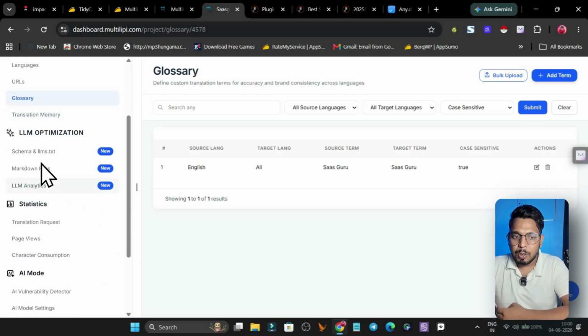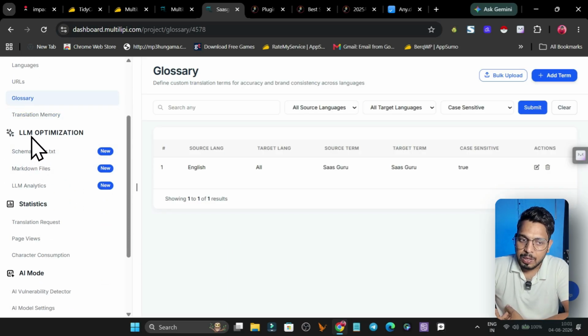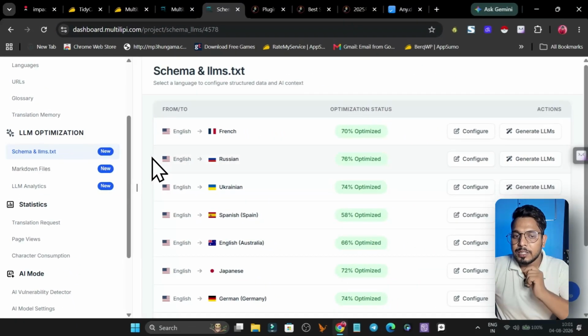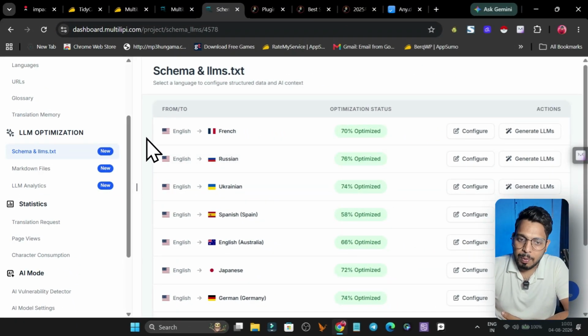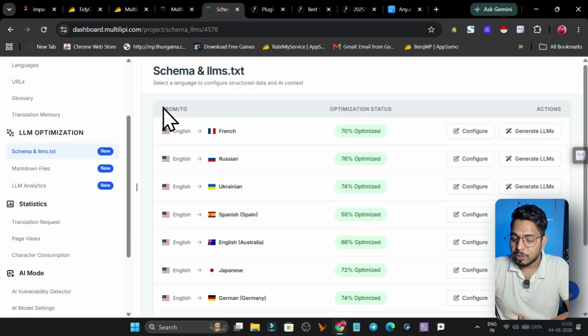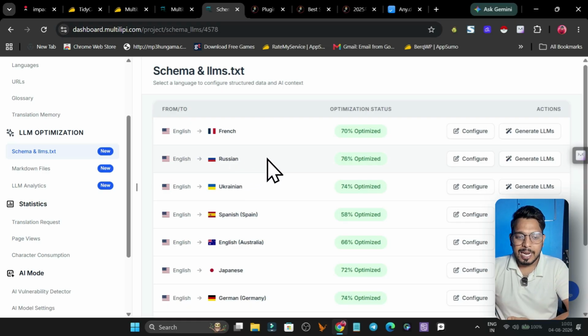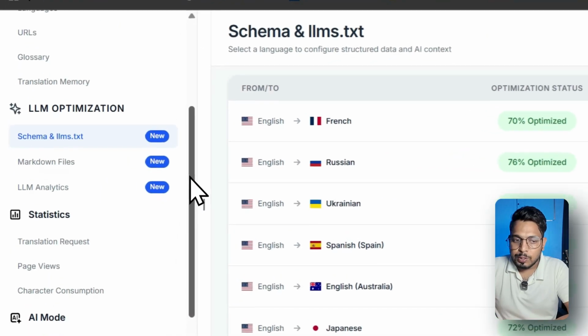Now if I scroll down below, you can see this LLM optimizations. It is going to add the schema markups and the text that will let the AI crawl your website in those languages. So whenever someone asks in their regional language, for example, if someone asks in the Russian language, it is going to give your website higher chances of appearing in that language, and AI is also going to cite or suggest your website.